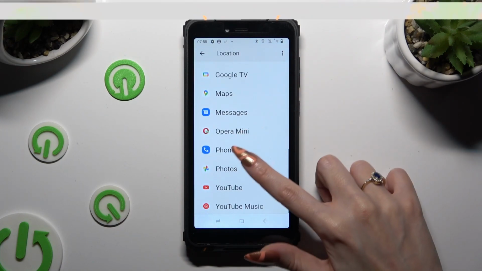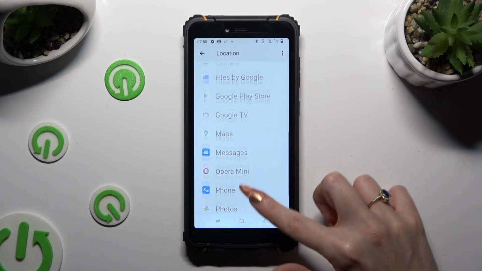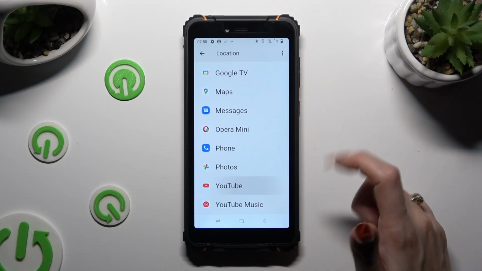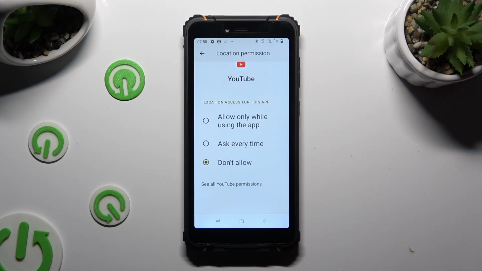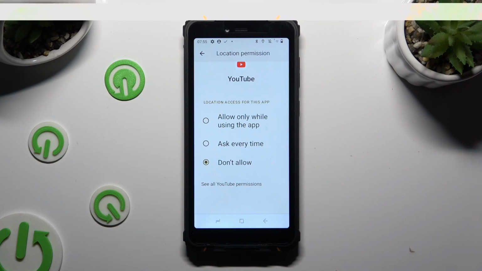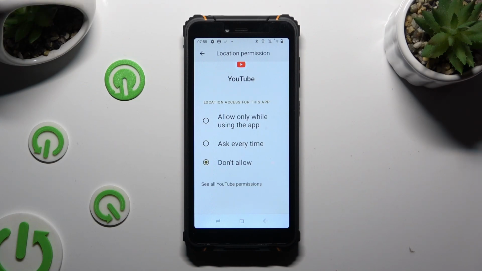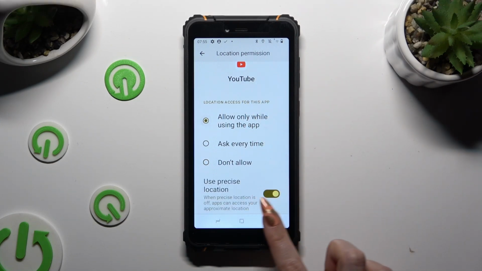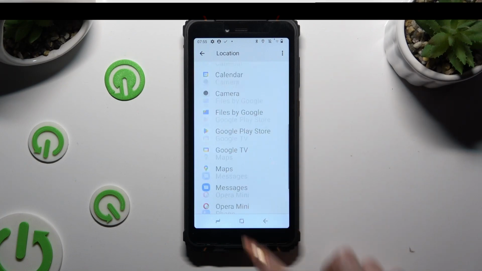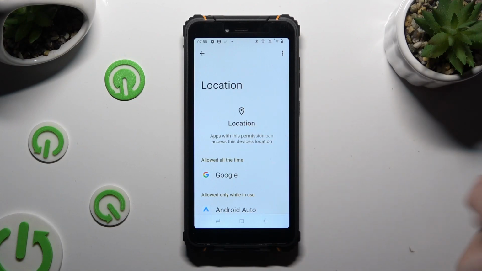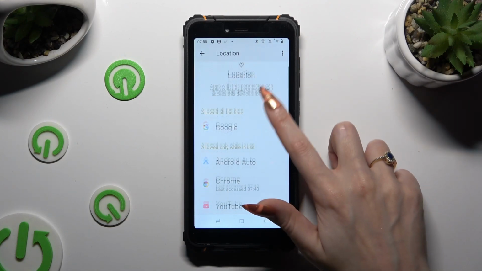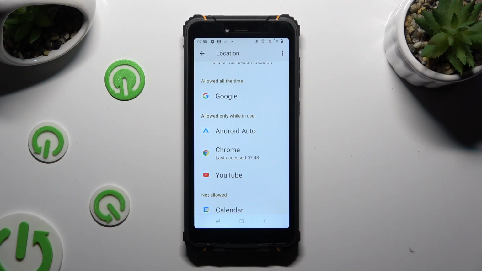I will go with YouTube from Not Allowed category and apply the best option for you by clicking on it. Allow only while using the app, ask every time, or don't allow. I want to set up the first one, so when I tap and go back, I can see that YouTube just gained access to my device's location if I'm using this app.